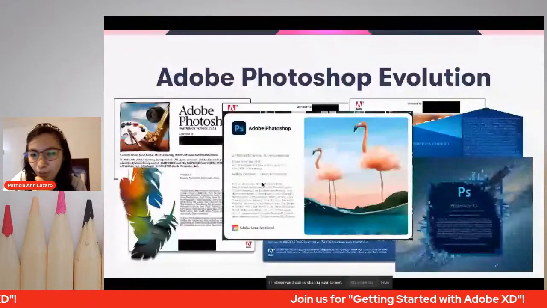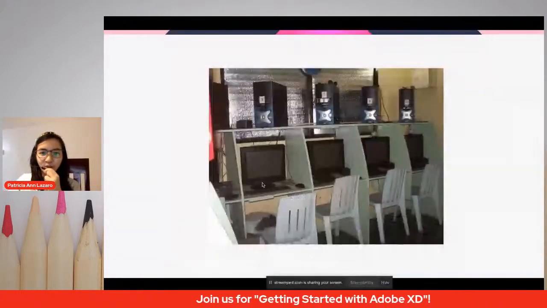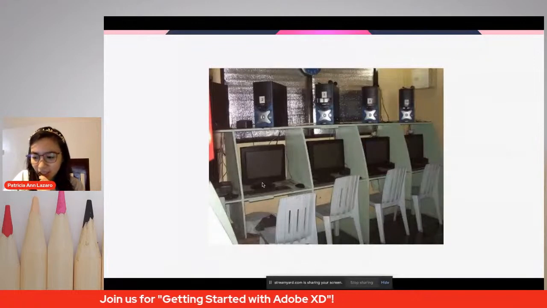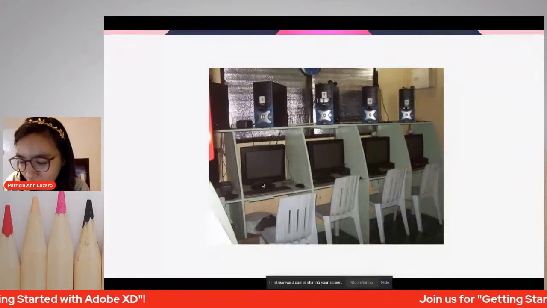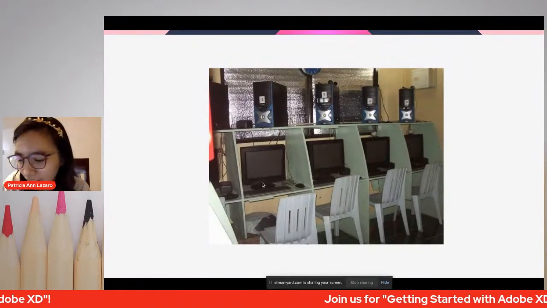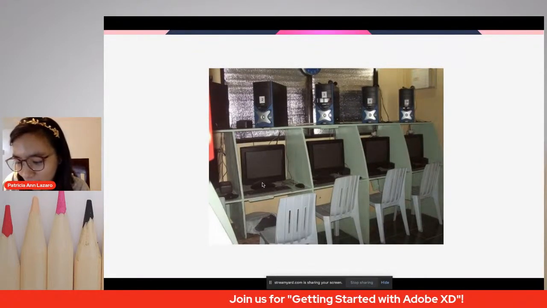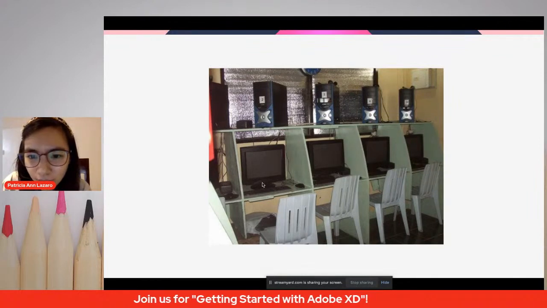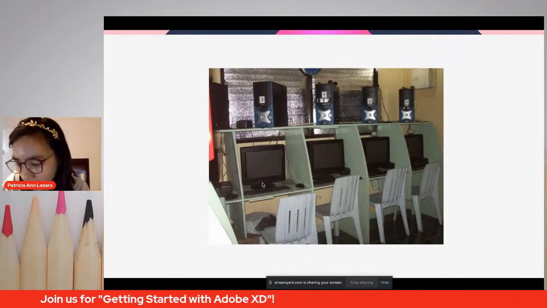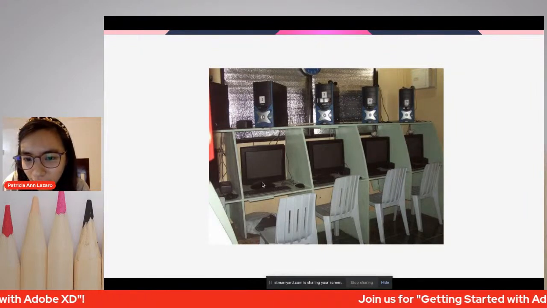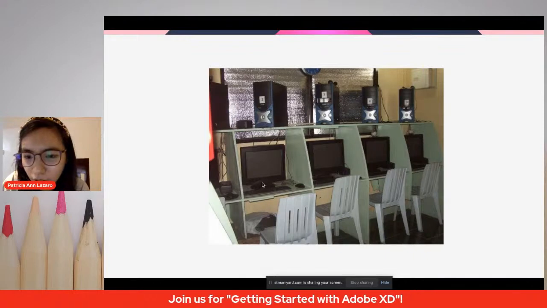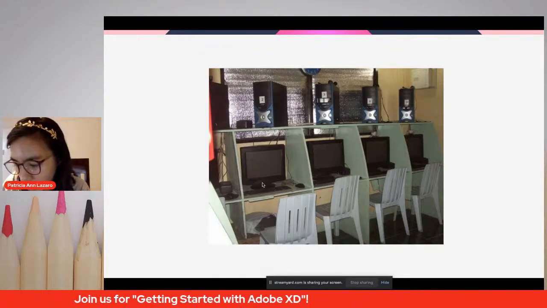So I will take you back to when I first saw Photoshop. It was here. This is a computer rental place here in the Philippines, and we call it a computer shop. This is where you can rent a computer for 20 pesos per hour. And they also offer other services like printing documents, or printing your stuff.